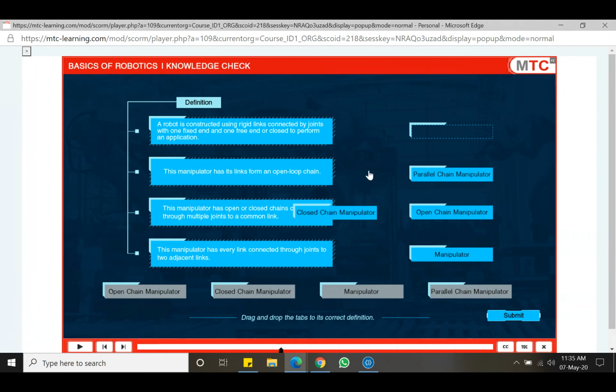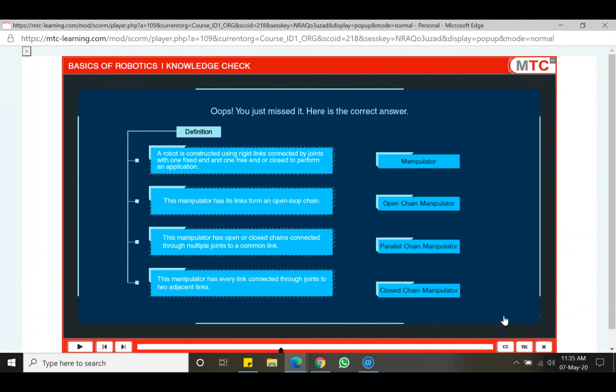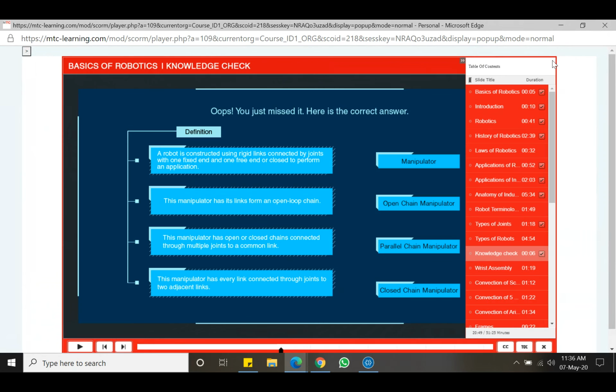So I'm just trying to do this and click on submit. It says, okay, I had made some mistakes. So it's correcting me, saying these are the correct answers. So now I understood what is what. Whatever we learned will also allow us to understand if we have learned it correctly or not. If you want to repeat this module again and come back for the knowledge check, that is also possible. You can go back, learn and come back.